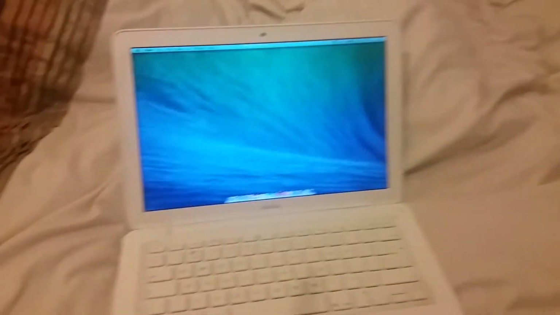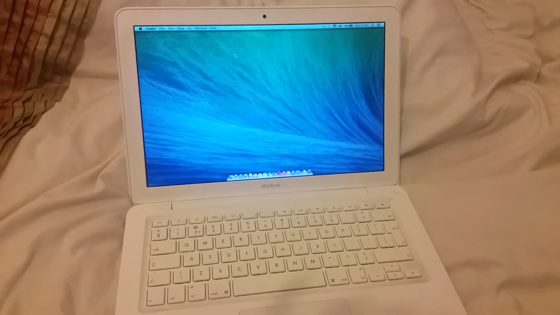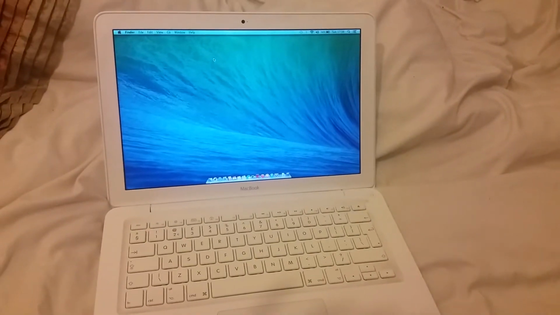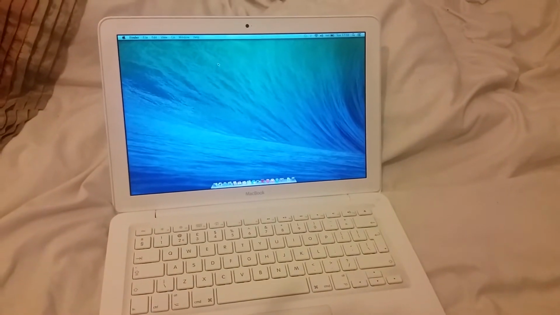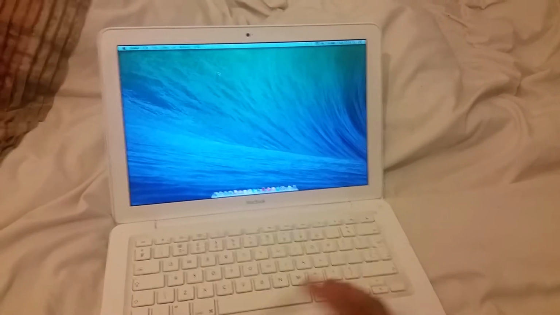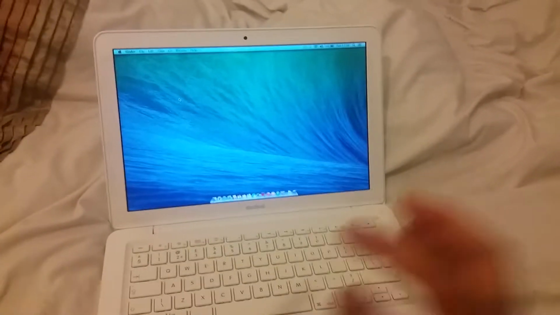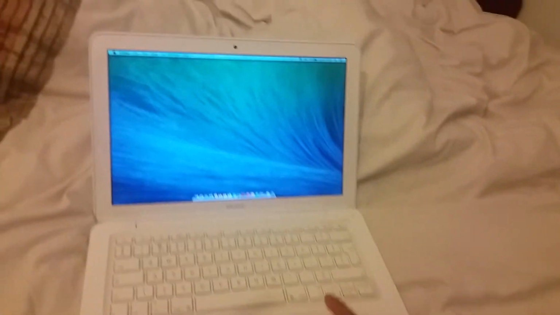Guys, this is just a quick video of my MacBook 2010. I've put an SSD in and I've got 5 gigabytes of memory, a one gigabyte and a 4 gigabyte stick. Adding the extra 4 gigs, well, it was 2 gigs, now it's 5 gigs. The extra 3 gigs makes a huge difference. I'm just going to show you.